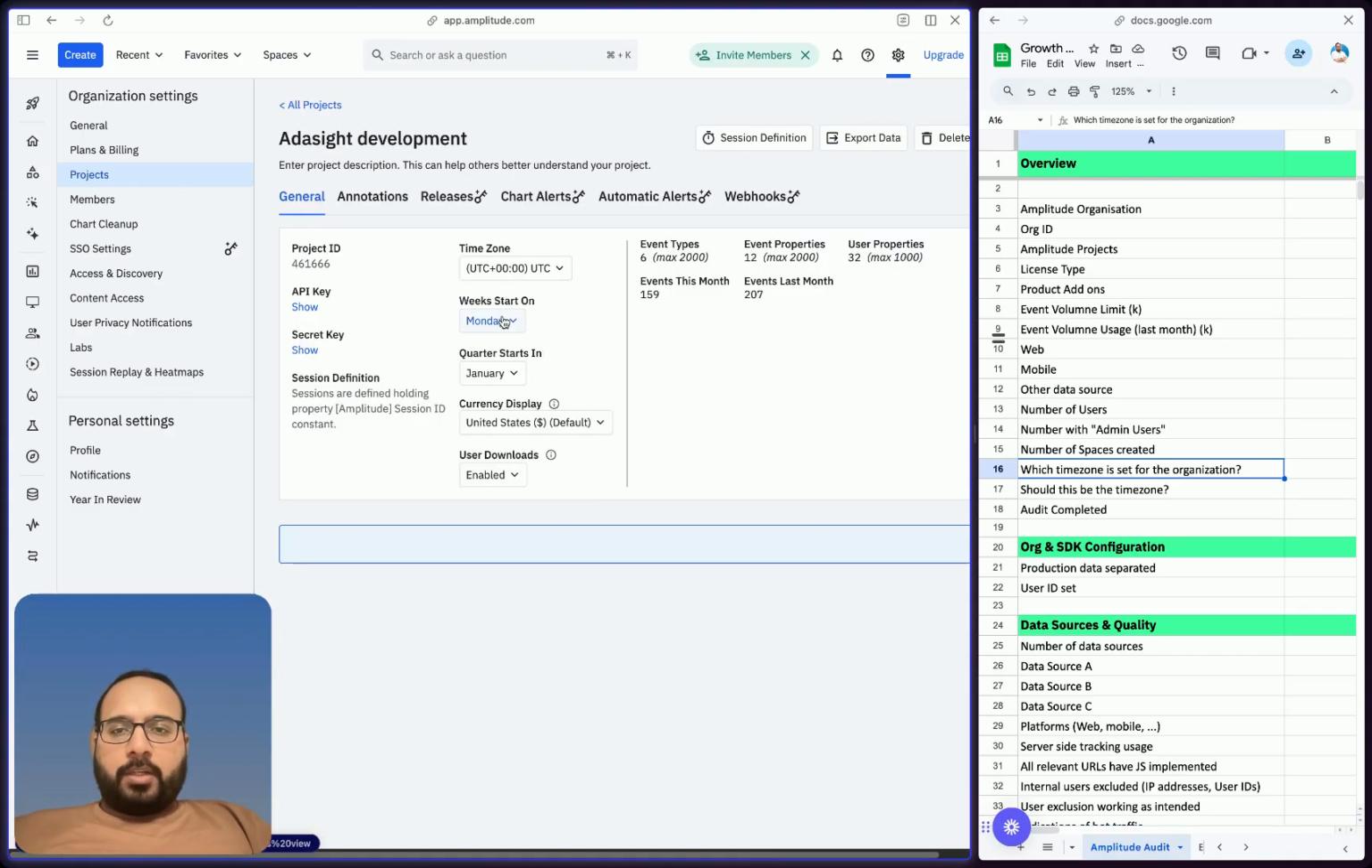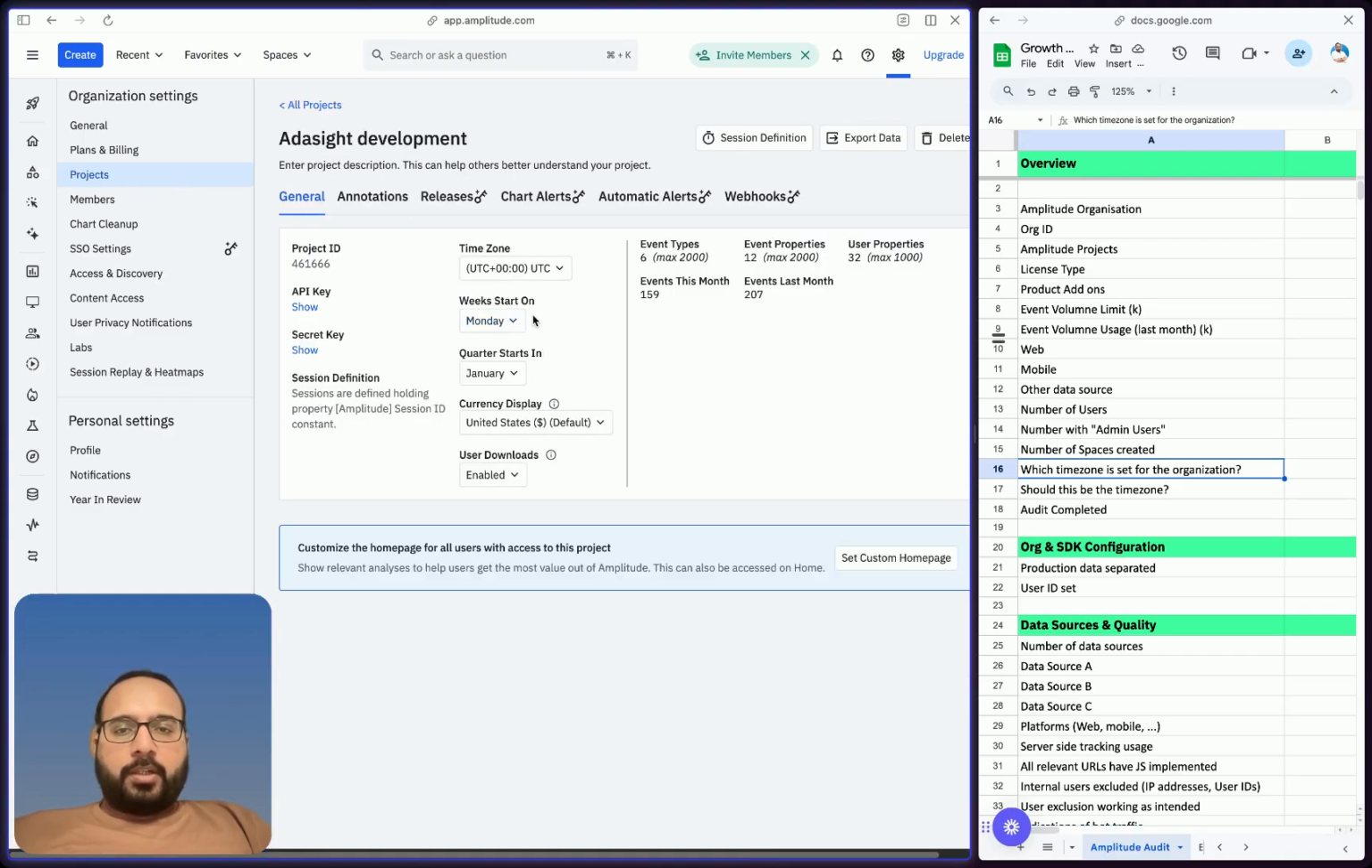If we click on any of the projects, we can see the different details of the project over here. We can see the API key and secret key. We can see the time zone, and we can check if this is the correct time zone or not. If there are any alerts, we can see those over here.